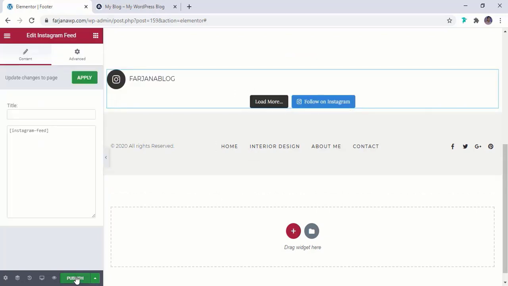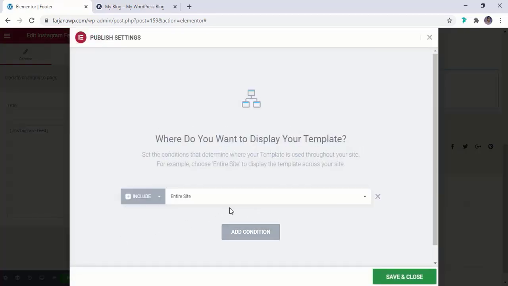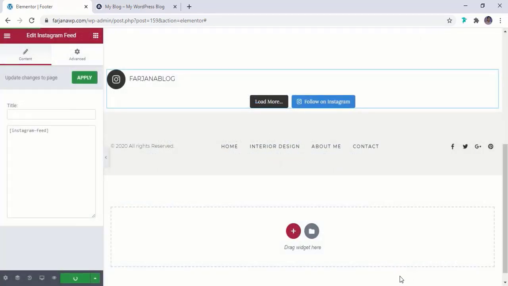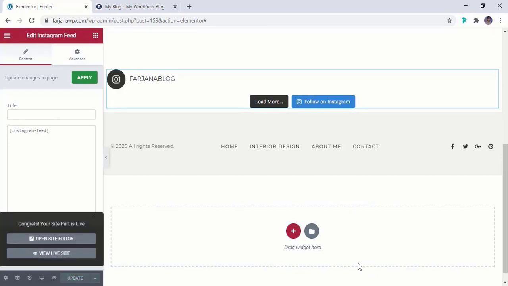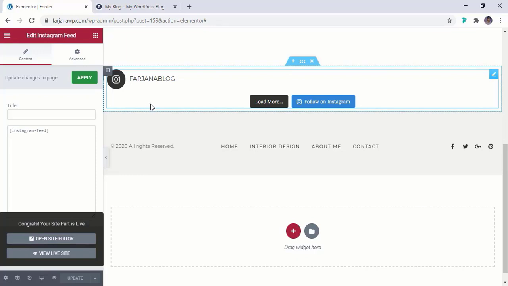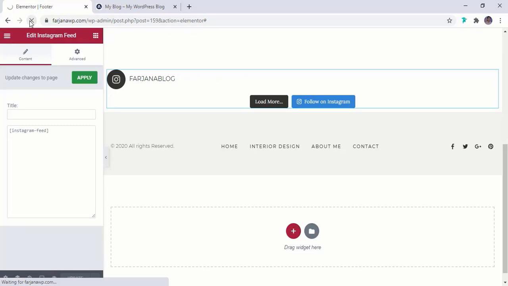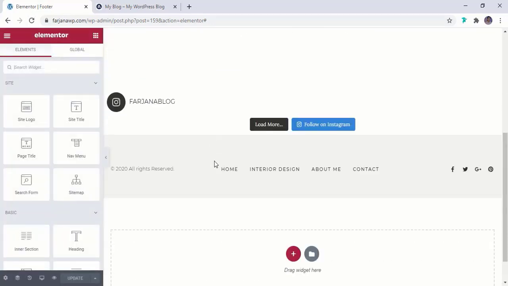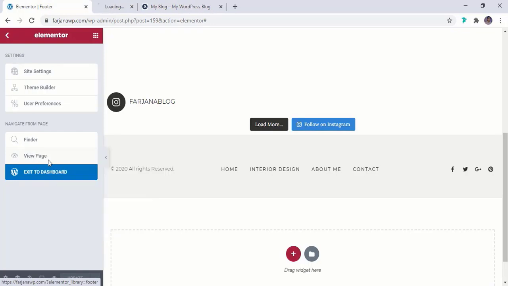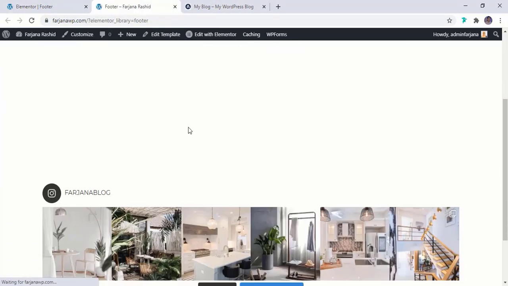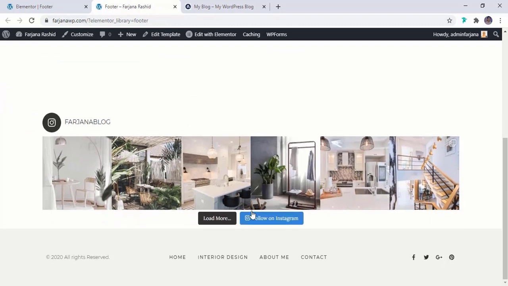Okay, now I'm just saving it at condition entire website and save close. Now I'm again refreshing this so I can see if there is any image loaded from Instagram. It's still not showing here. Okay, I'm going to visit website, view page. Yeah, so you can see it's showing here.